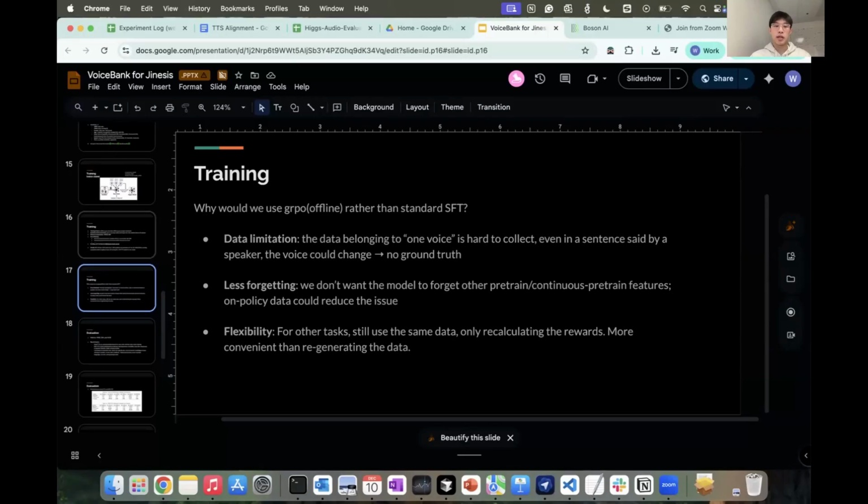And the second thing is less forgetting. We only train the model for one specific task, but we don't want the model to forget other pre-trained or continuously pre-trained features, for example, the expressiveness or the emotions we trained previously, right? So if we use relatively on-policy data, we could somehow reduce this issue a little bit. And the last point is about flexibility.